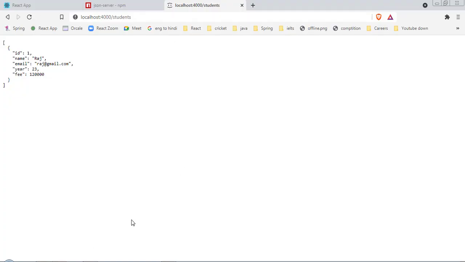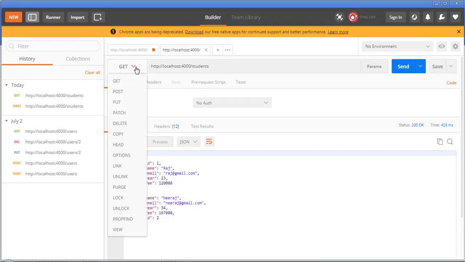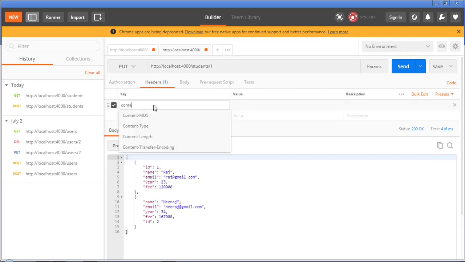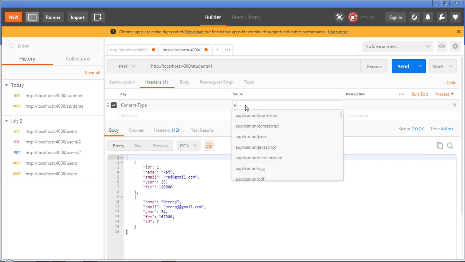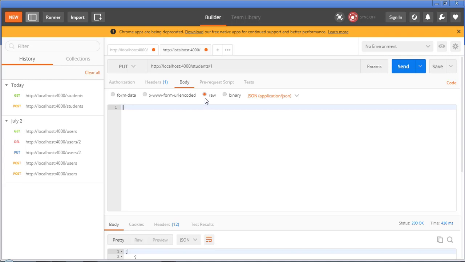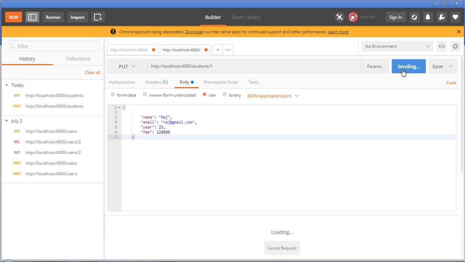Now what if I want to update a row? For that, let's pass the method as put, and we have to pass the id as well, so here 1. Now let's come to the header, and the content type is going to be JSON, so application/json, and in body we have to select raw and pass our data. Here we don't need to pass the id, and we can pass the name. If you want to change something, here I want to make the year 25. Now I did that, and let me hit send.